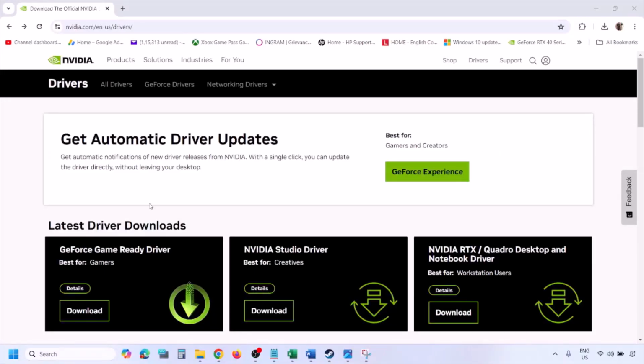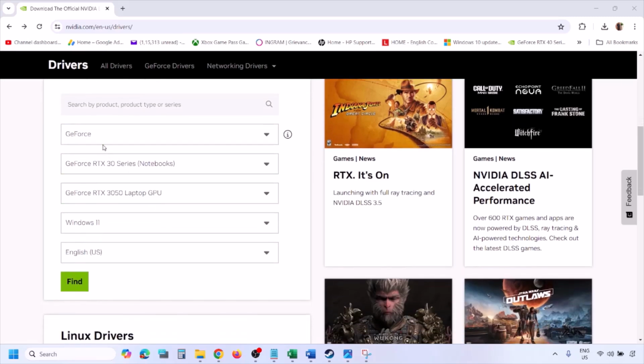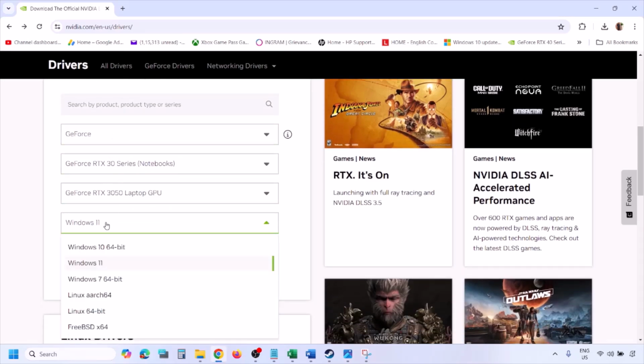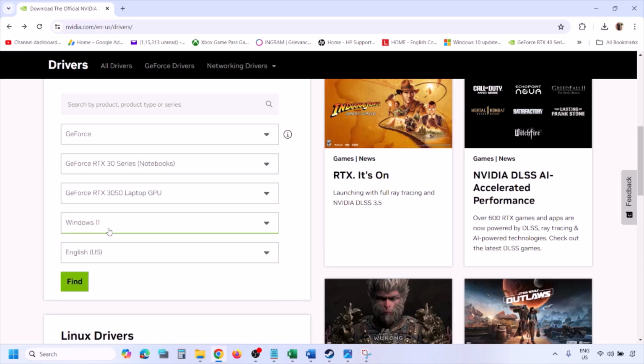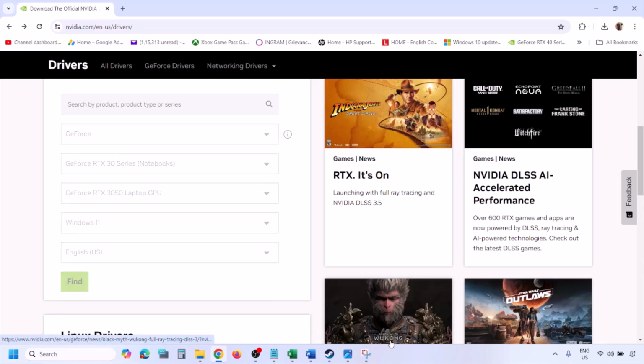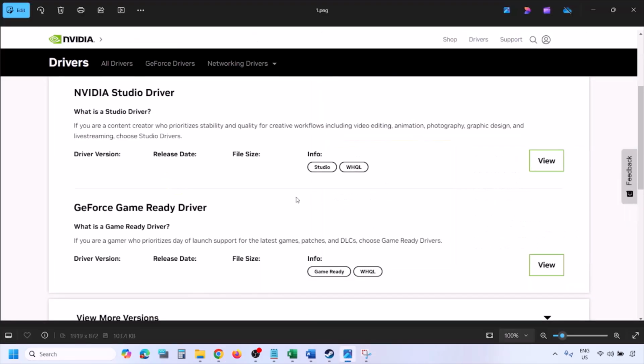So to perform a clean installation, go to Nvidia website and then select your graphic card from the list. Make sure that you select your graphic card and then select the right operating system. So if you have Windows 11, select Windows 11. If you have Windows 10, select Windows 10 and then click on Find. And once you click on Find, you will see this page.